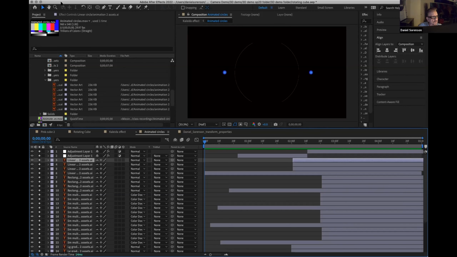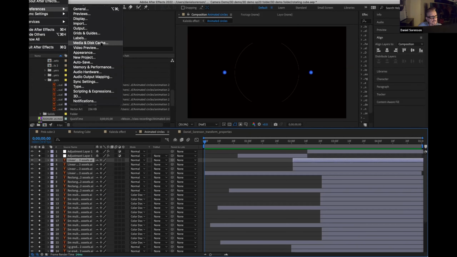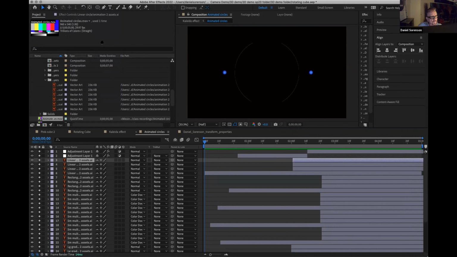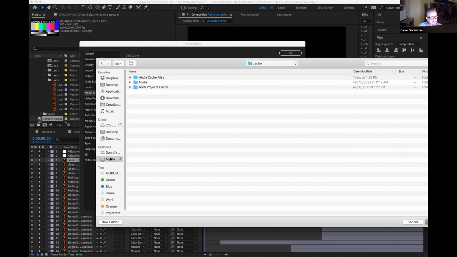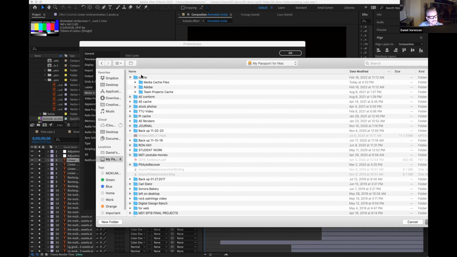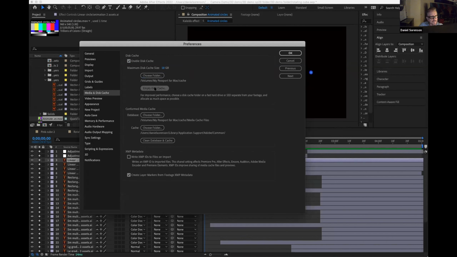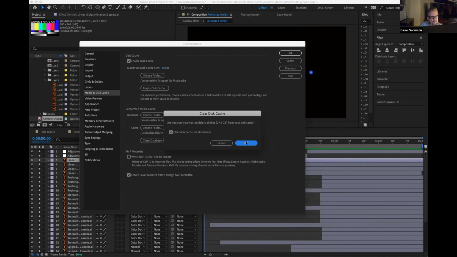I've got a Passport drive on here, and you go to preferences, media disk cache, and then you choose a folder for your cache. So I would go to my Passport, and I created a folder called cache. And so I select that one. And then you can empty the disk cache. Because the problem is your computer caches a lot of the stuff you've been working on, and that eats up your RAM. And so you can't get anything done if it uses up all the RAM. So clear it out.